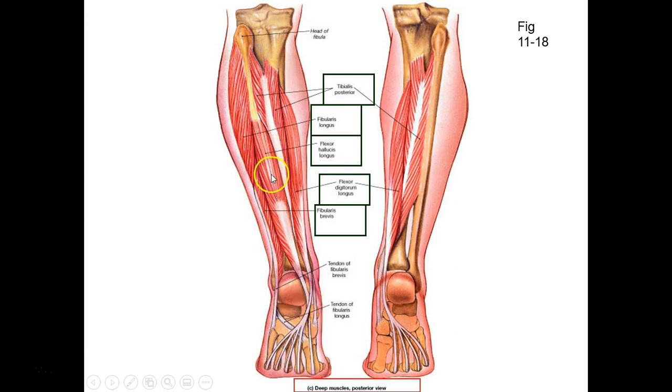So this muscle is going to be larger than the flexor digitorum longus in most people. Now, if you're a ballerina, spend a lot of time on your toes like that, then your flexor digitorum longus will get hypertrophy too.